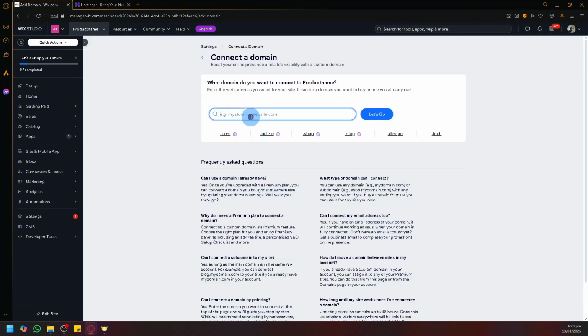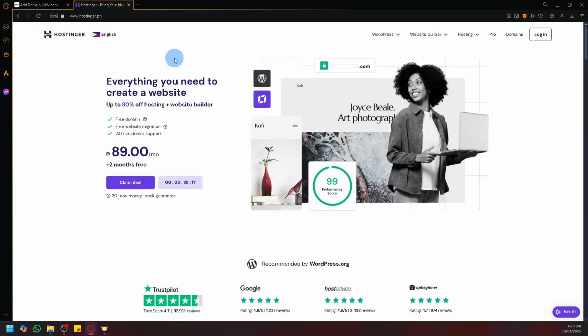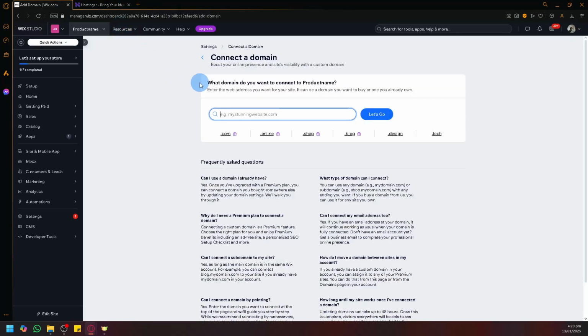So if you click on domains, we should be able to find our different domains over here that we could actually connect with. So we're actually only going to enter the domain, as you can see, enter the domain that you have purchased from Hostinger. So let's say Caesar.shop here and click on let's go.